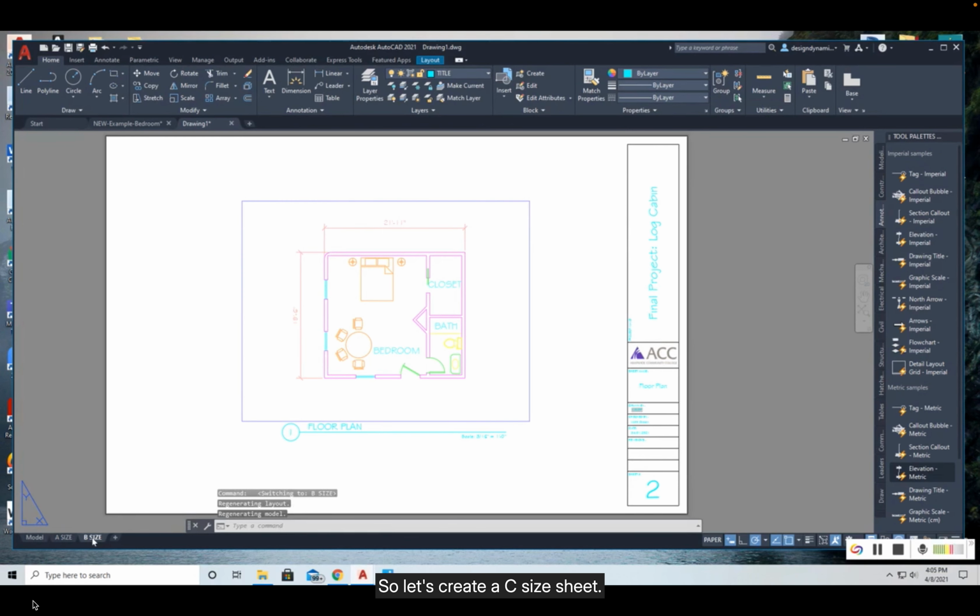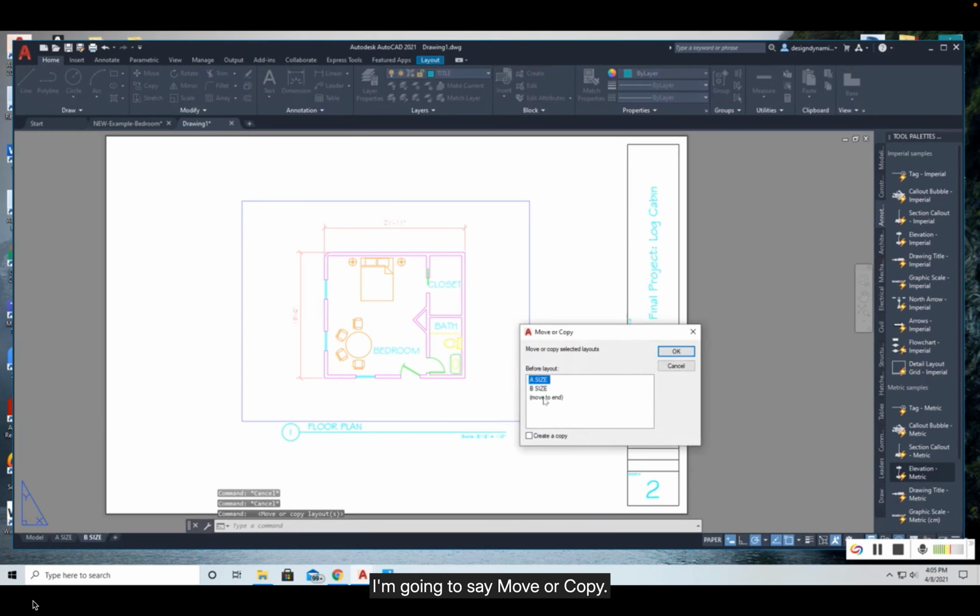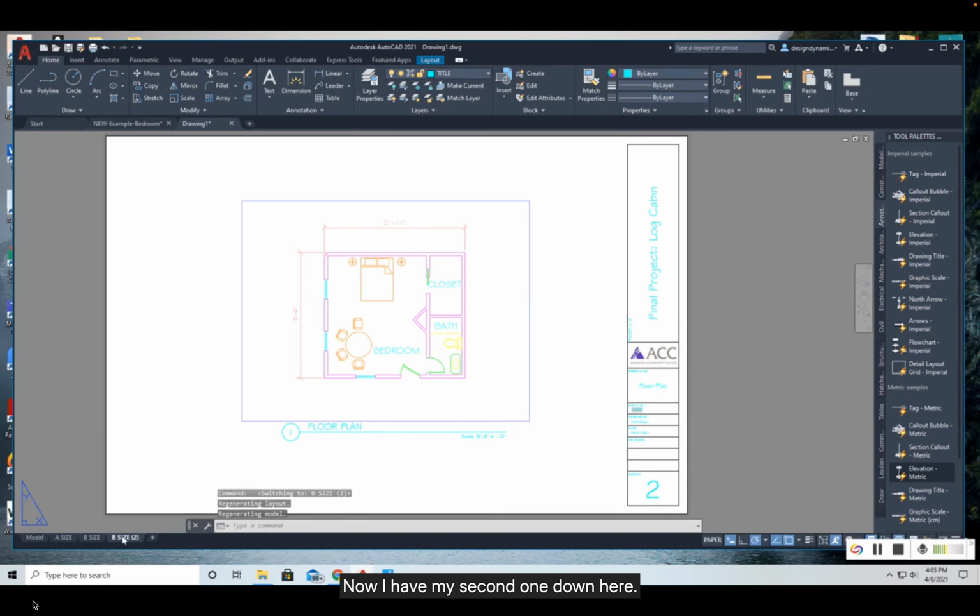So let's create a C size sheet, because once you set one, you have less editing to do. So I'm going to right click, I'm going to say move or copy, I'm going to say move to the end and create a copy. So I'm going to make sure and check that, and I'm going to hit OK. Now I have my second one down here, so I'm going to right click again, rename, and call it my C size, and hit Enter.